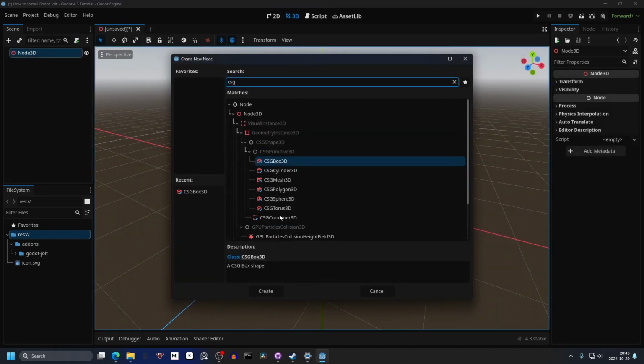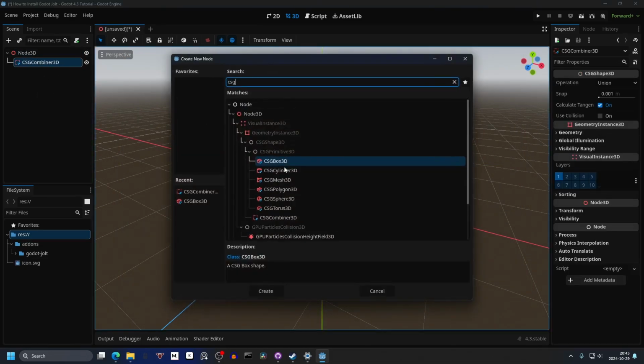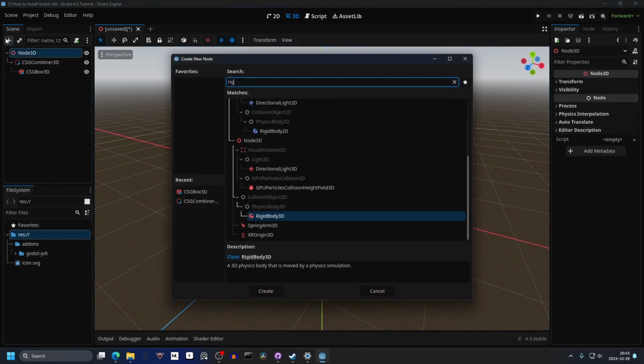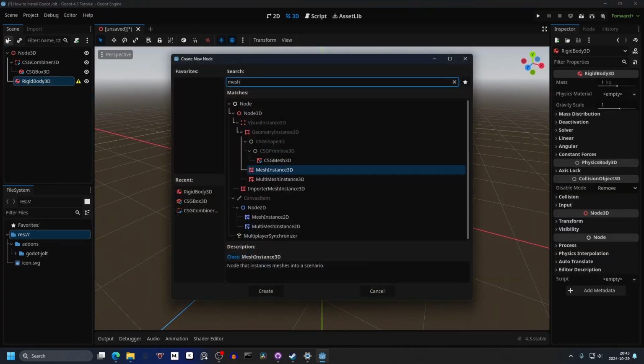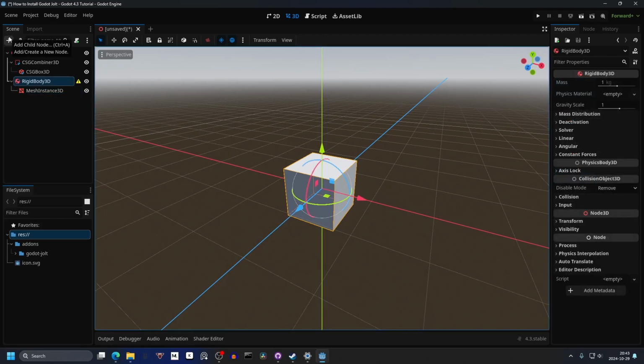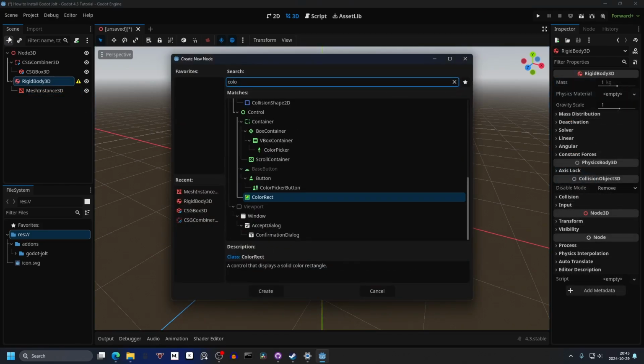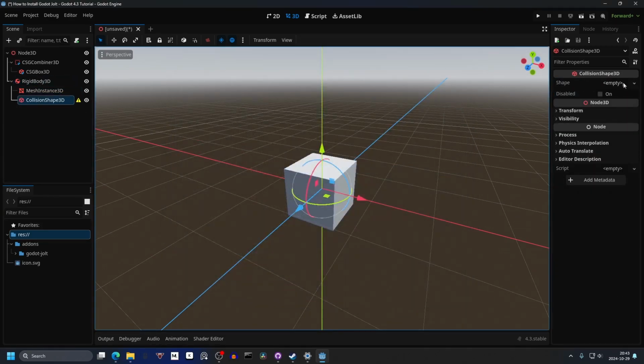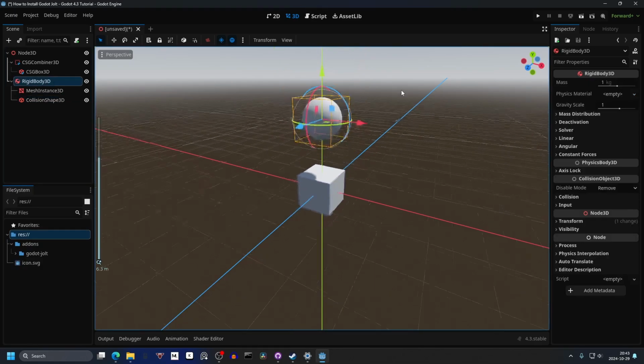And I can do a simple test with a CSG combiner and a CSG box, and then we can do a rigid body with a mesh, and the mesh can be a sphere. And it can also have a collision shape 3D. And this is a sphere as well. Perfect. Now we can move it up a little bit.